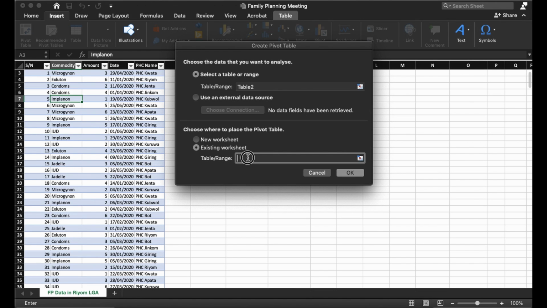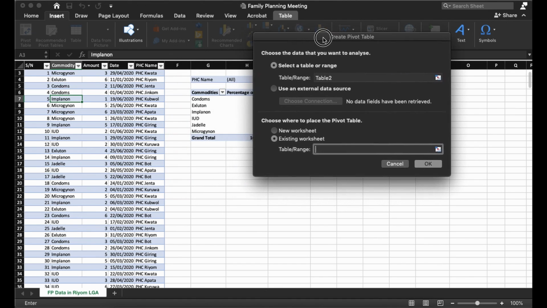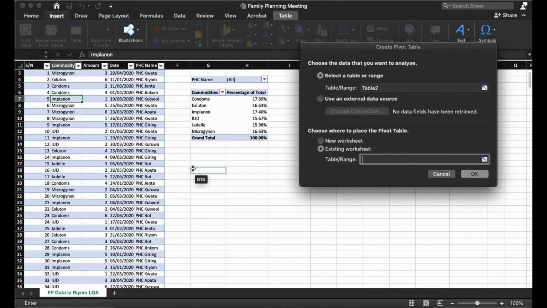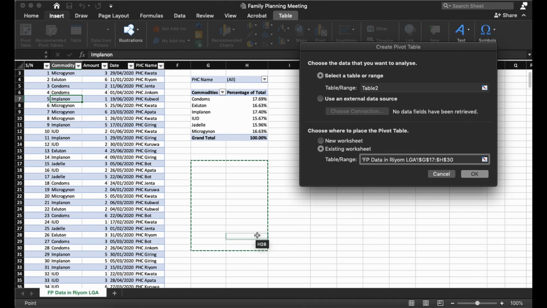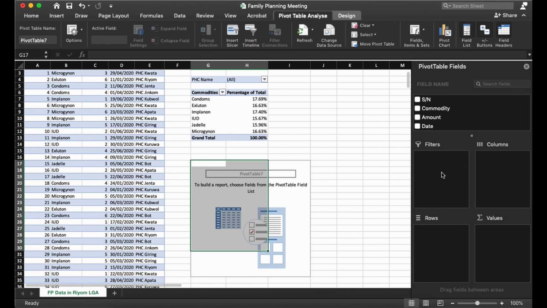The next thing is we want to create a pivot table and place it on our existing worksheet. So I click on existing worksheet and put my cursor on the table range field. I'll move this a bit and click and drag on the area here to insert another pivot table. Once that has been populated, I can click OK, and then we have a new pivot table that has been inserted.